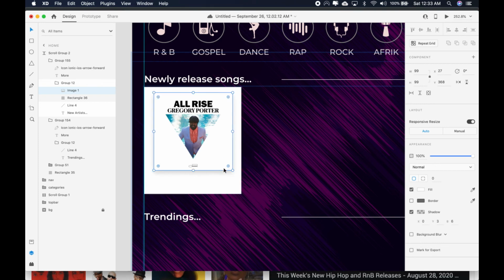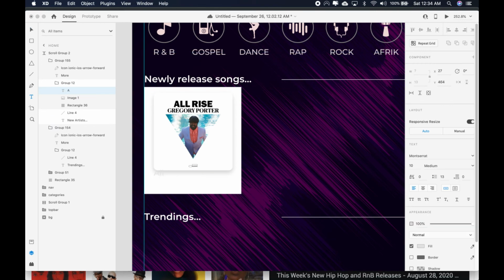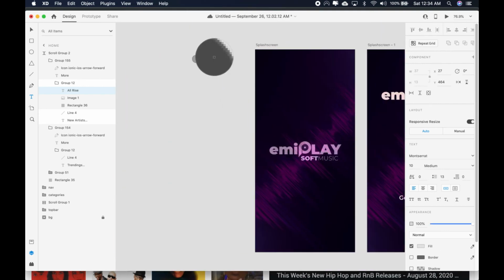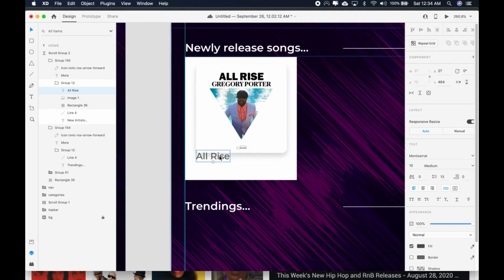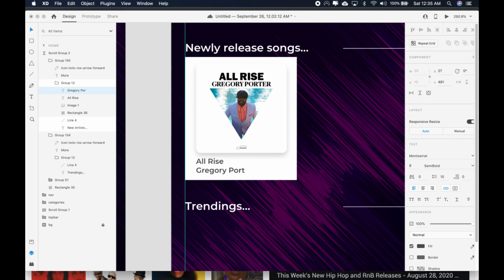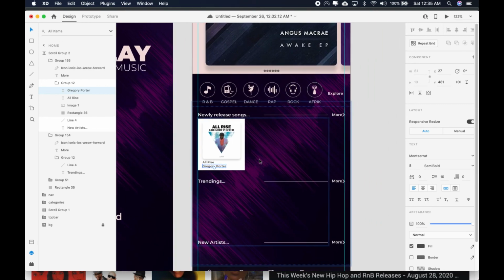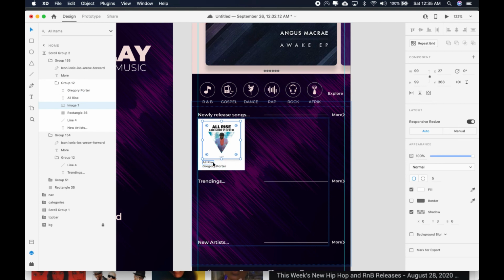From this inner node, click and drag inward to create a rounded corner. You can also create a rounded corner by changing the value here. Now use the text tool to type. Change the color. Reduce the size. Duplicate this and rename it to the artist name. Now let's group all and duplicate it.